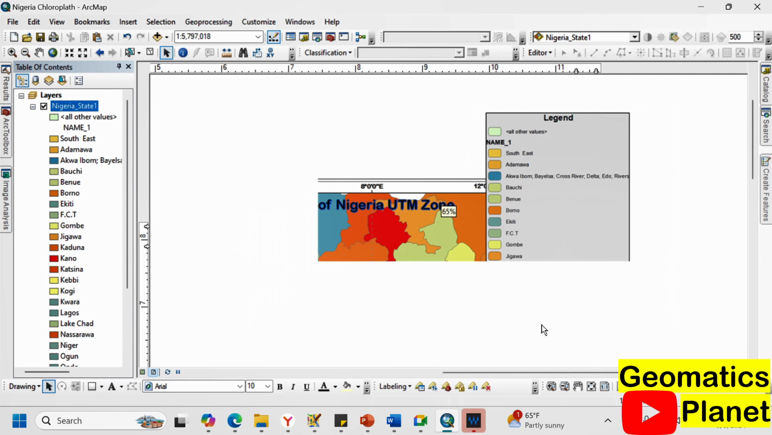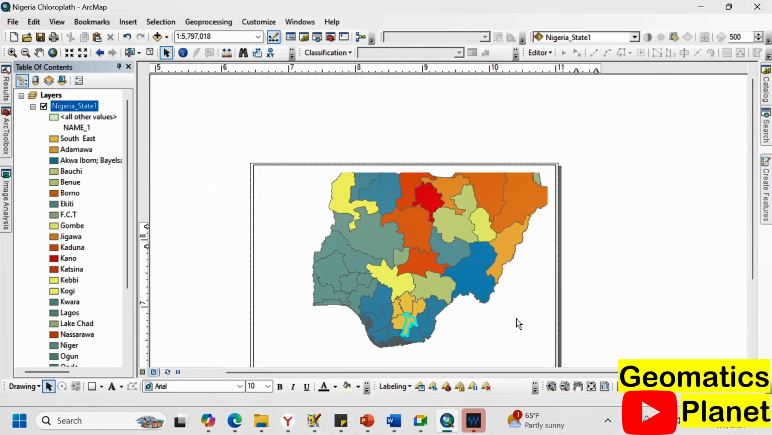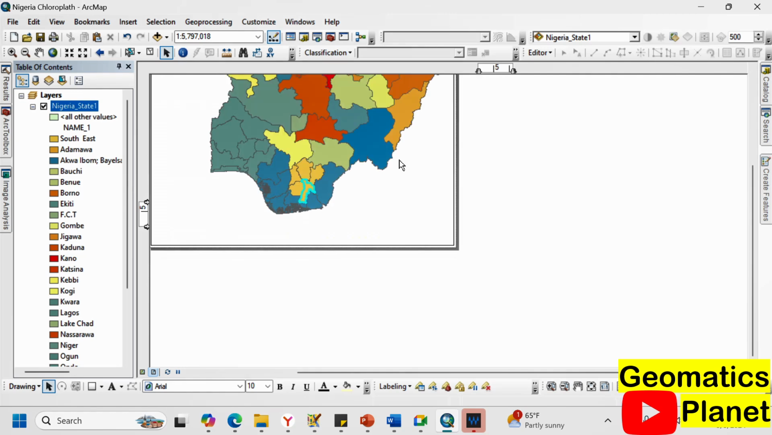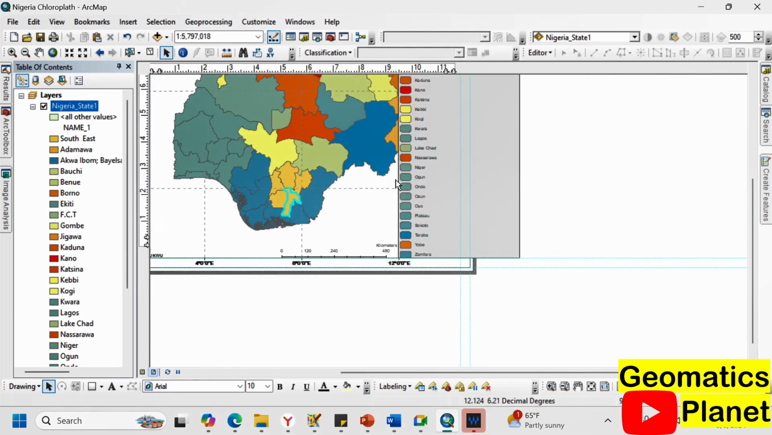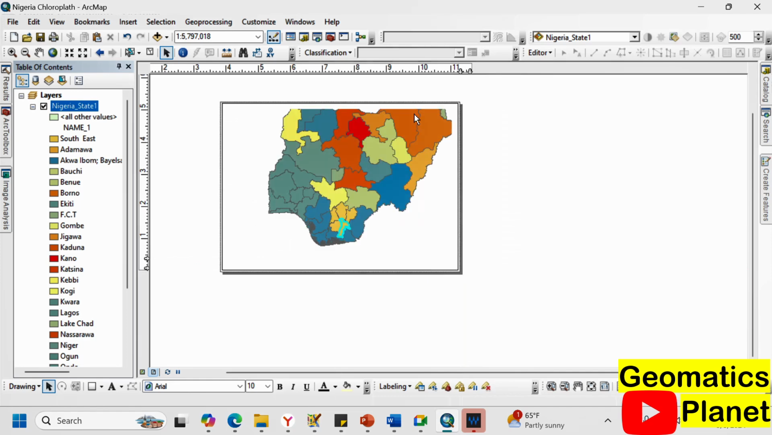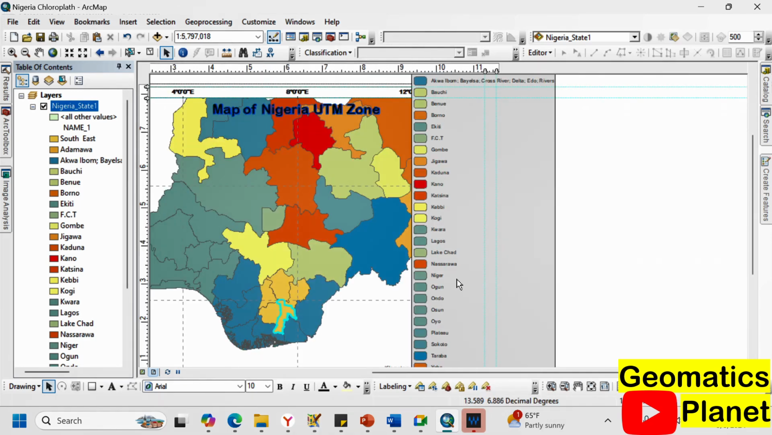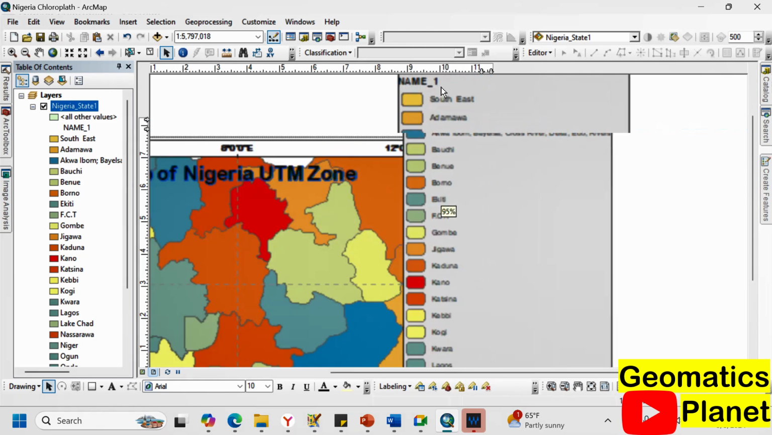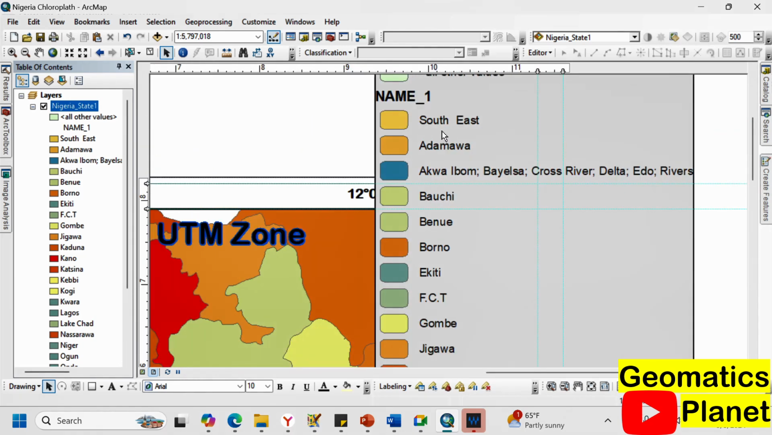But if you look at southeast here, you will see that it wrote the name as southeast. Where is southeast? I think I renamed it as southeast. So look at southeast here. You can see that it has written the name as southeast. So hope you understand the difference.